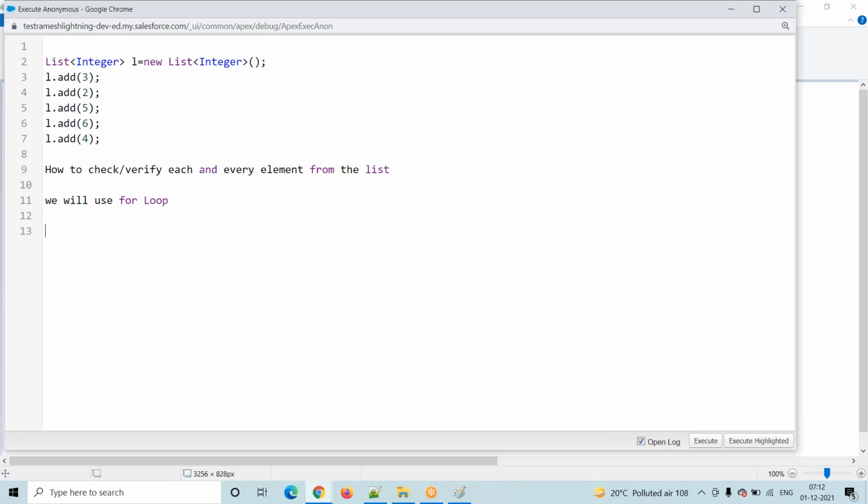Why do we have to verify? In the list, some elements are there. If that list contains 6, then I want to perform some logic. That is my requirement. Then we have to check the list, right? I don't know how many elements are there in this list, or what the elements are. My requirement is if 6 is there, then you have to perform something. Then we have to check each and every element from this list, right?